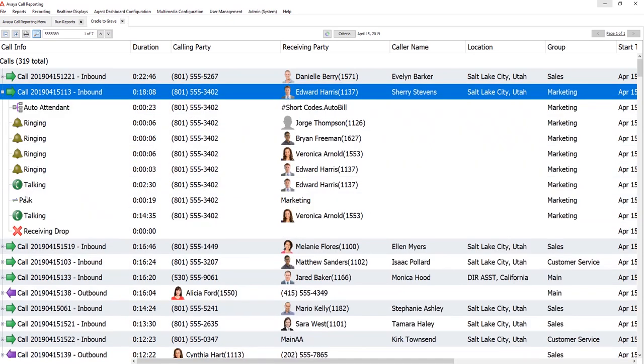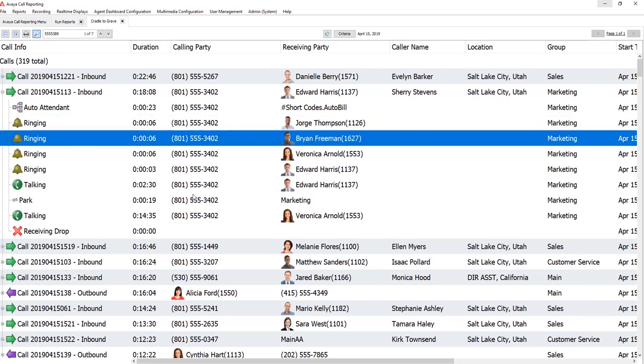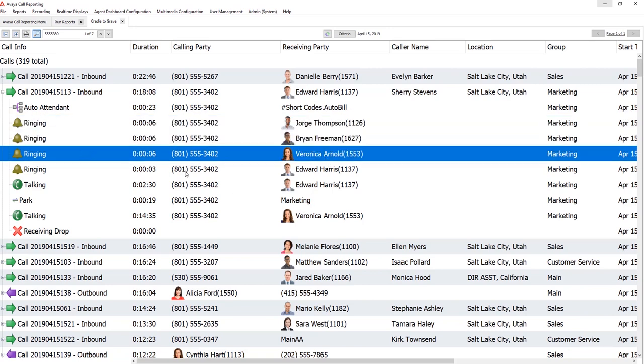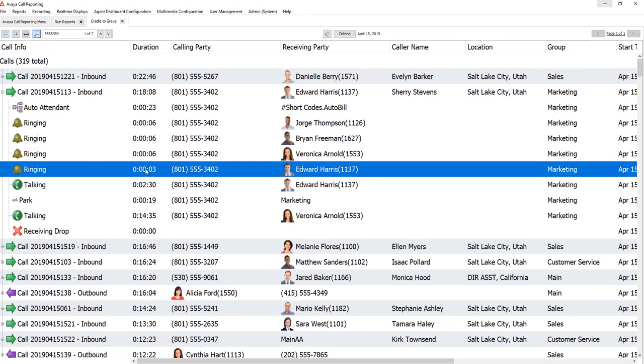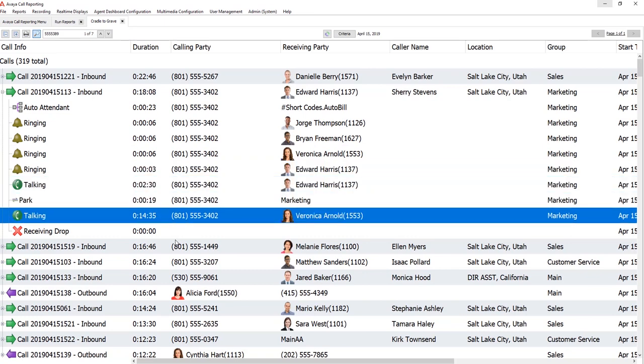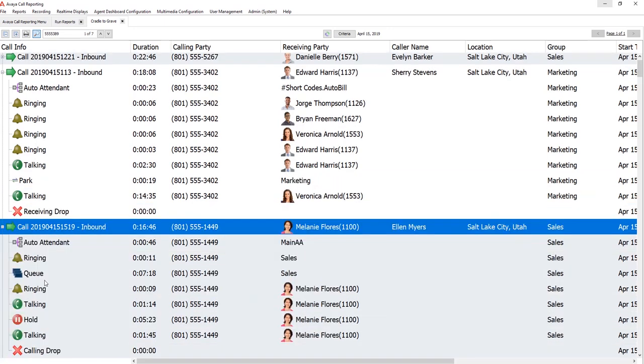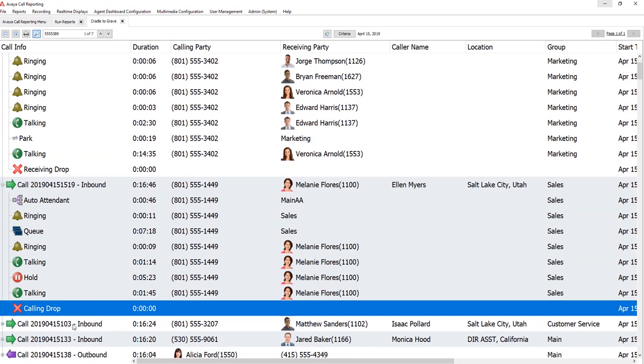It'll show when it rings multiple agents, when they're missing those calls. Oh yeah, this call came into the auto billing department auto attendant. They got to the marketing group, rang Jorge for 6 seconds. He didn't answer. Rang Brian for 6 seconds. He didn't answer. Veronica for 6 seconds. She didn't answer. Edward did answer after 3 seconds, talked for a little bit, put on Park, and then Veronica picked up the call. And then you'll see receiving drop, or you might see calling drop like you see here.